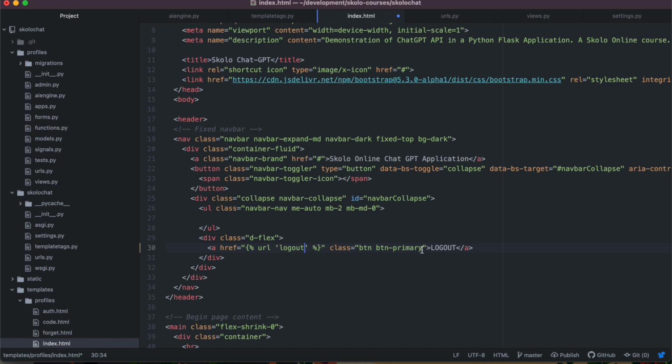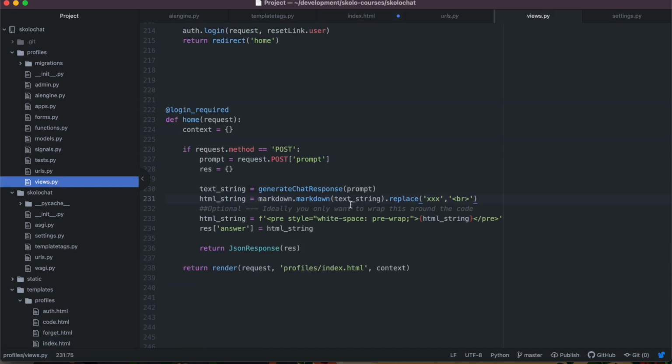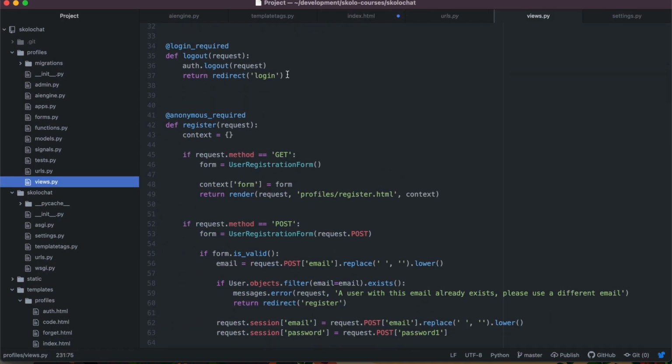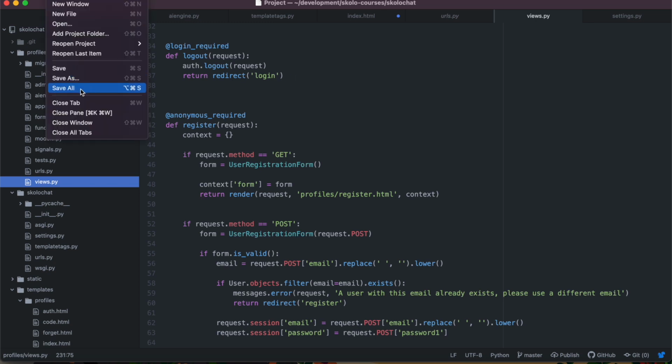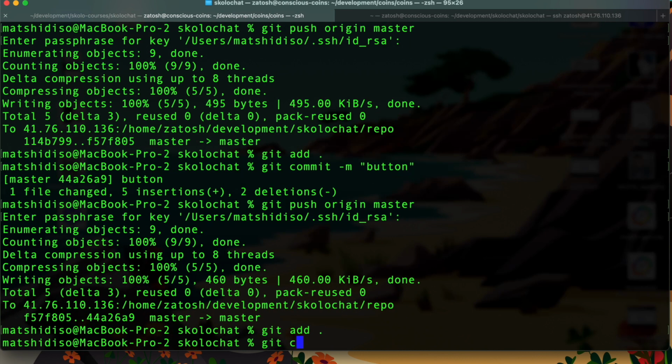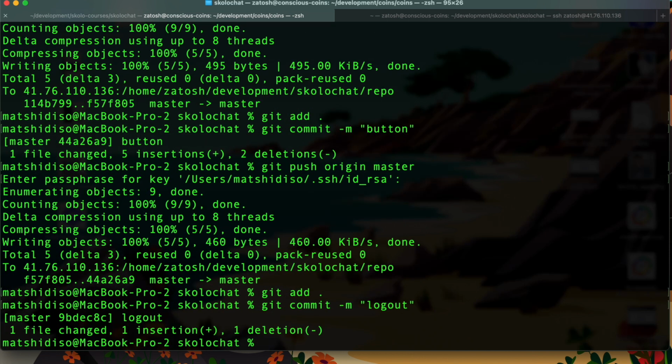So when somebody clicks this button, it takes them to that URL for logout, and the URL for logout is going to be in the views here, logout, and it just logs out the users and redirects them back to the login page. So we've already built the logout view function in the authentication steps that we did last week. All right, now it's just a matter of implementing that logout URL inside of a button.